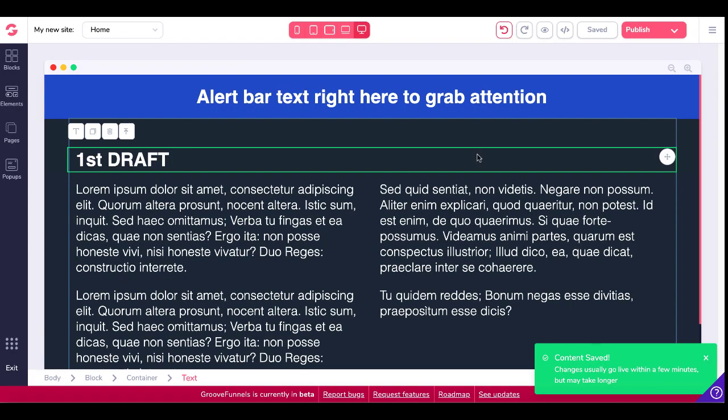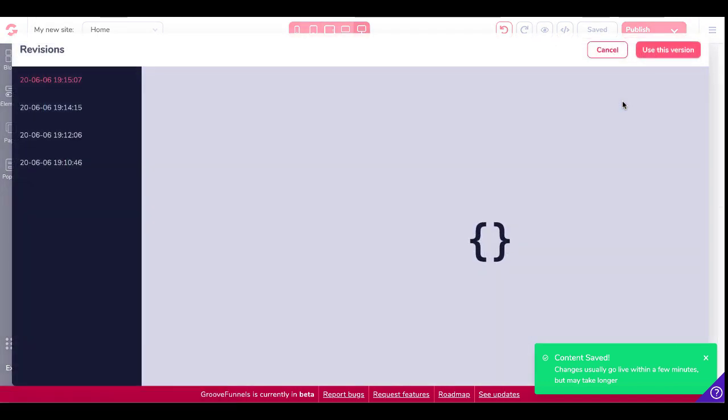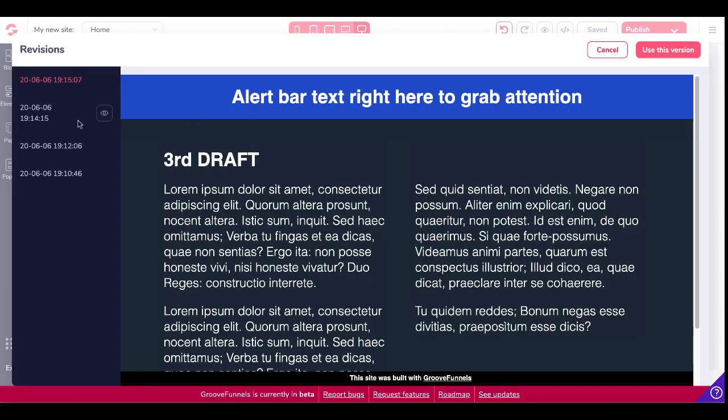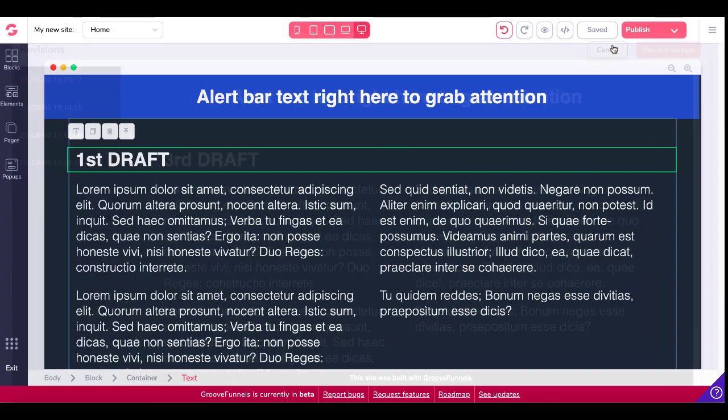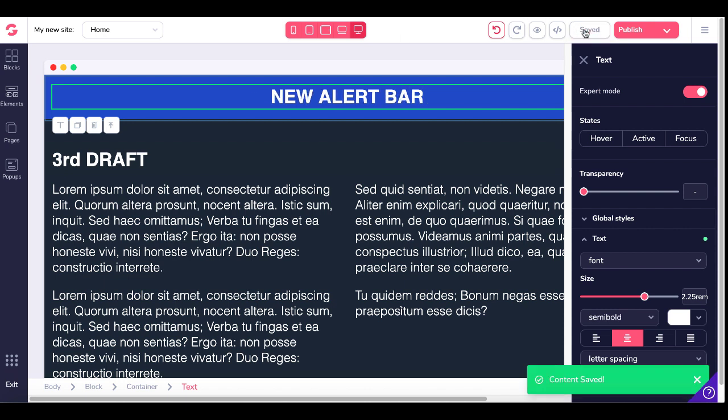We'll quickly go back to the editor, go back and check how many revisions that we have now. And you can see we still only have 4 revisions because we went back to the very first revision. If we were to go and click cancel, you'll see that we're still working with that very first revision, so there was no need to make a secondary copy. Now if we were to change something here again, new alert bar, and now we were going to go ahead and save. Content has been saved.